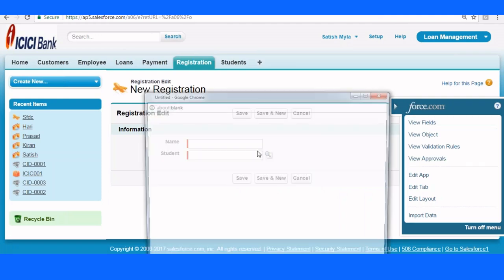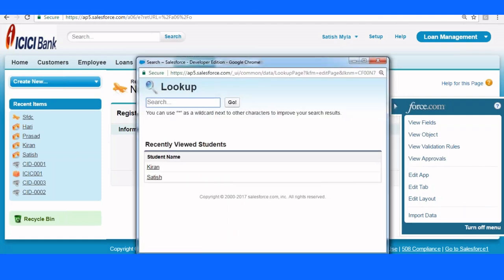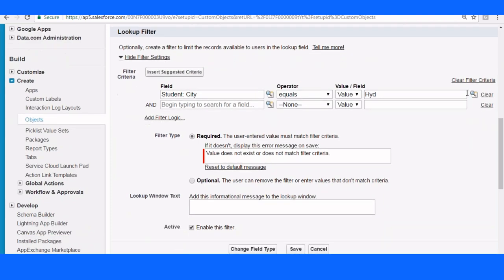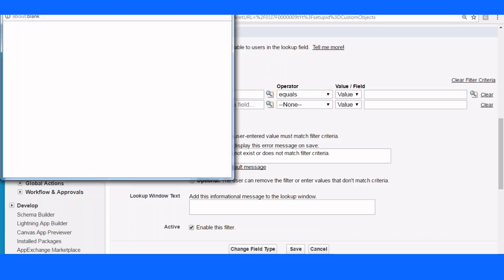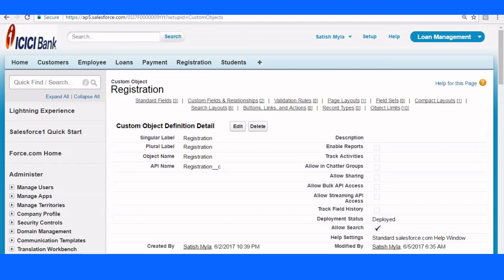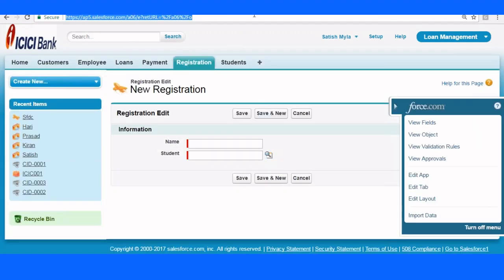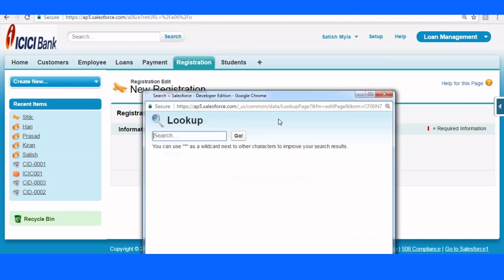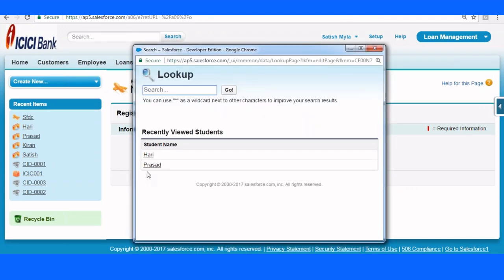Right now, whose records are we getting? Kiran, Satish. Now I change the condition. I told it, show me Bangalore records. Don't show me Hyderabad records. Show me Bangalore. Go back. We have Hari and Prasad. So which records of the master should be displayed in the pop-up window is controlled with the master detail lookup filter. Am I clear with this?